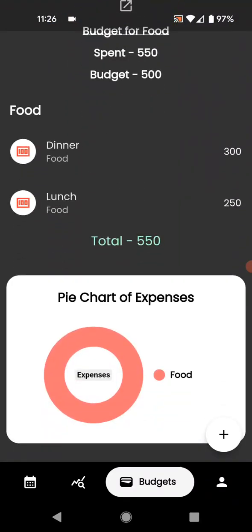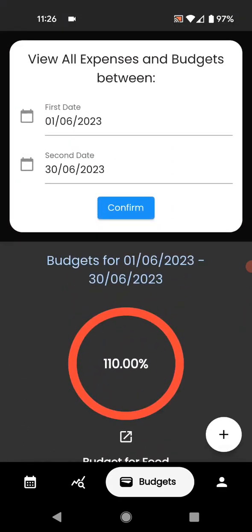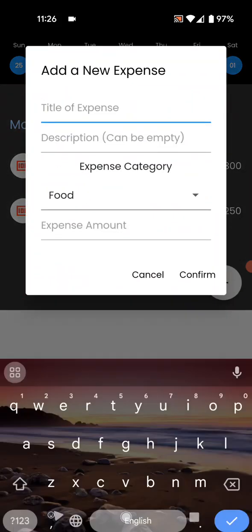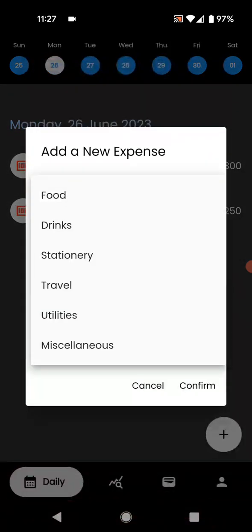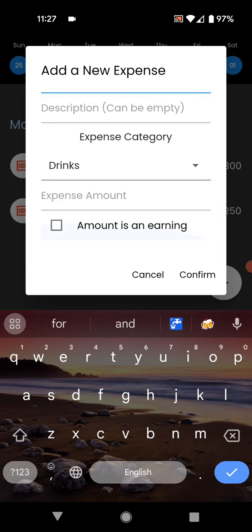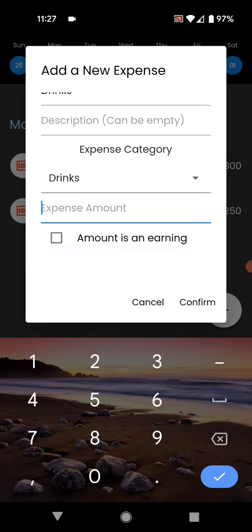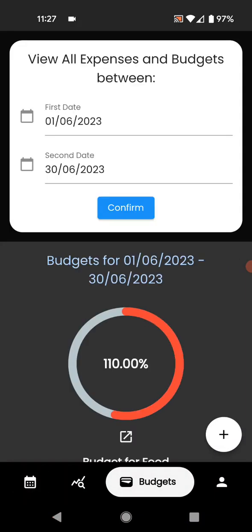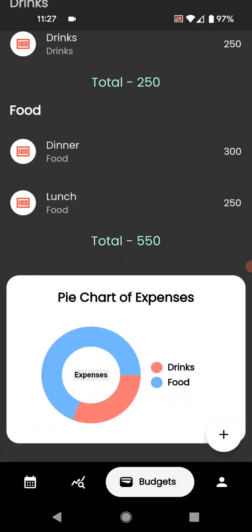So this is a pie chart of the expenses for the dates that have been mentioned here. So if I go ahead and add another expense of a different category, so let's say drinks, I can leave this description empty, and by default it will say no description in the expense. So if I say for 250 rupees. Now if I go to the budgets page, you can see that this pie chart changed.